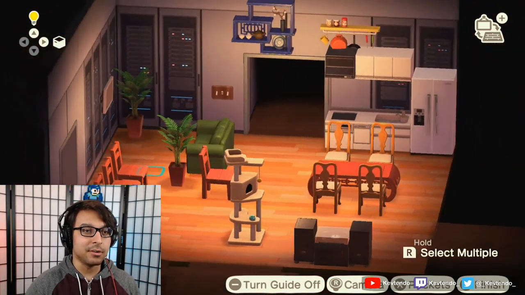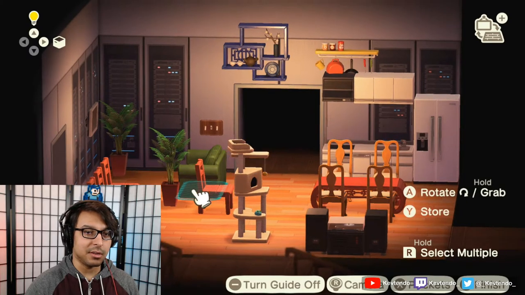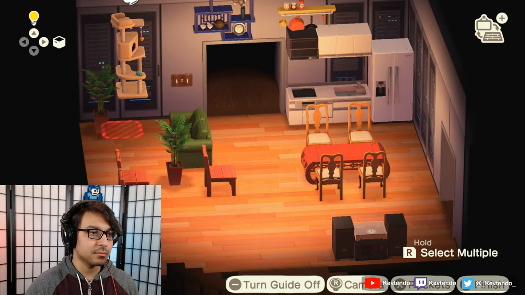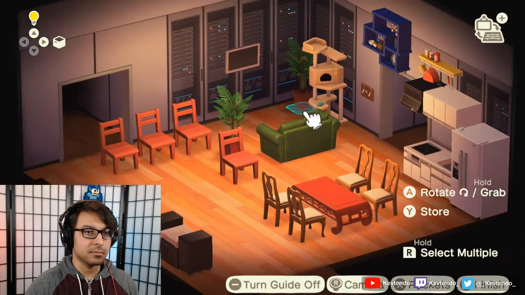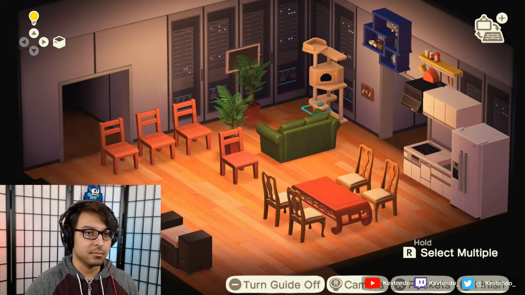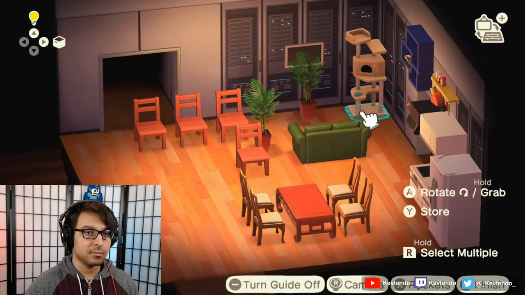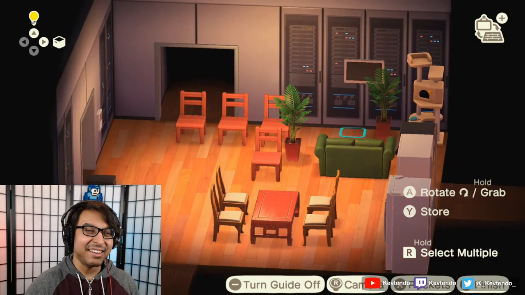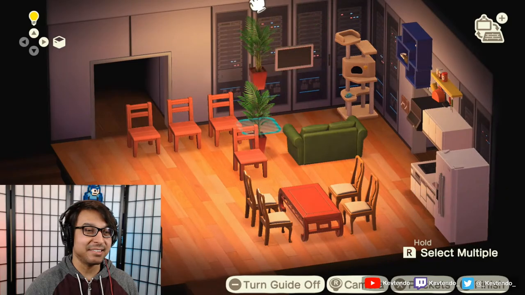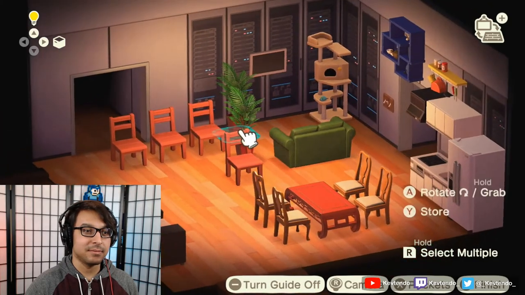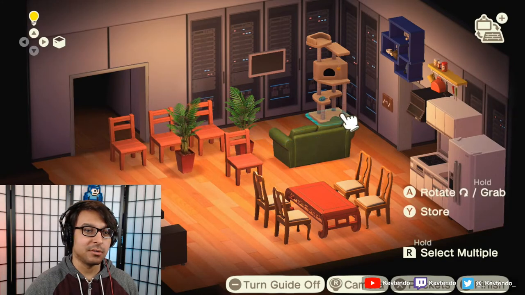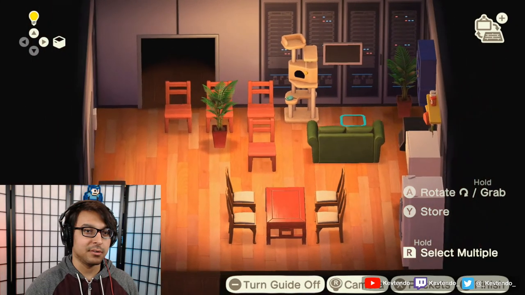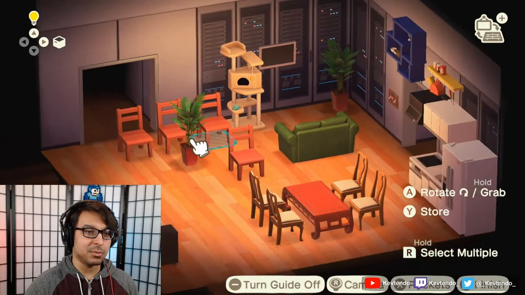And it's coming together. You just gotta get things out there and then there you go. But you don't want the plant in front of the TV. No, I think I like the plant back in the corner. So let's move the cat tower over there. There we go. And then I guess we can just put these chairs away.